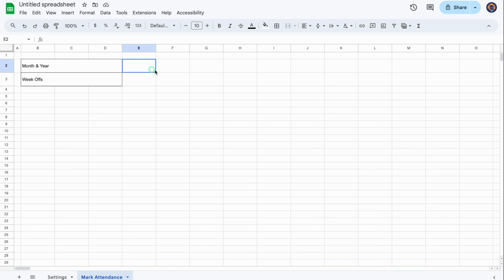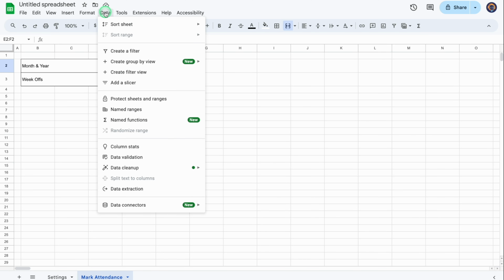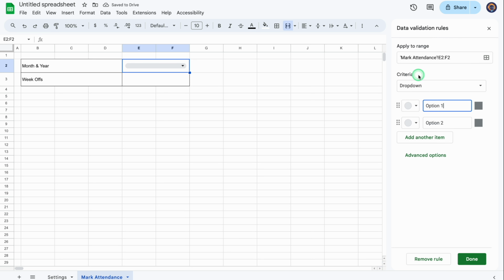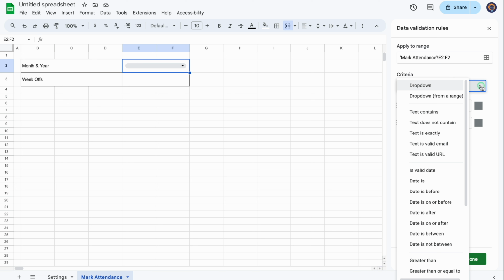Now I'll select E and F and we'll merge together. We'll drag this down. We'll create borders. Over here we will create drop down for months. We'll go to data, data validation. Now we will come to extreme right hand side and we'll click on add rule. We'll come to criteria. Over here we can see drop down. We'll click on the drop down and we'll select drop down from a range.